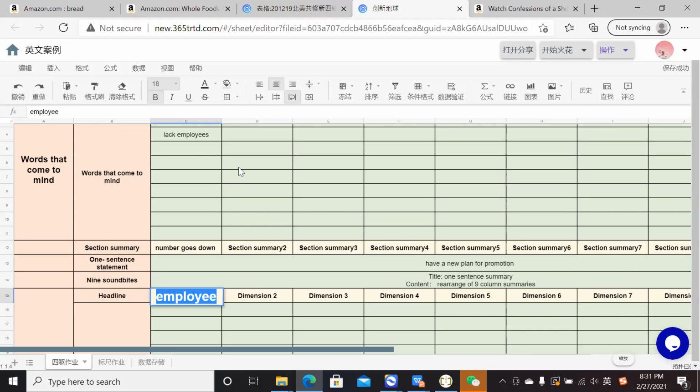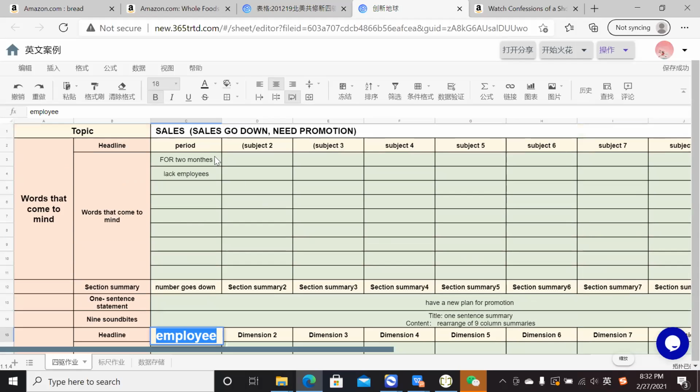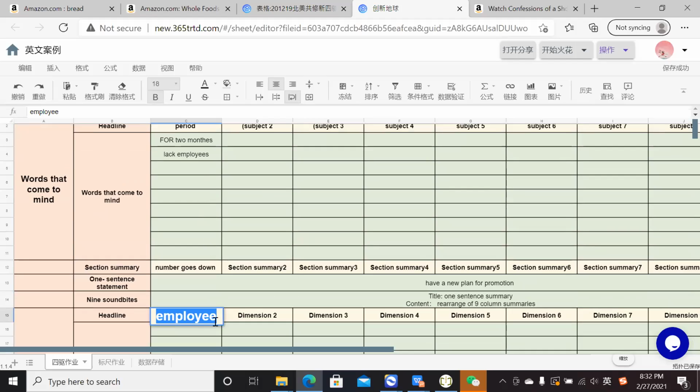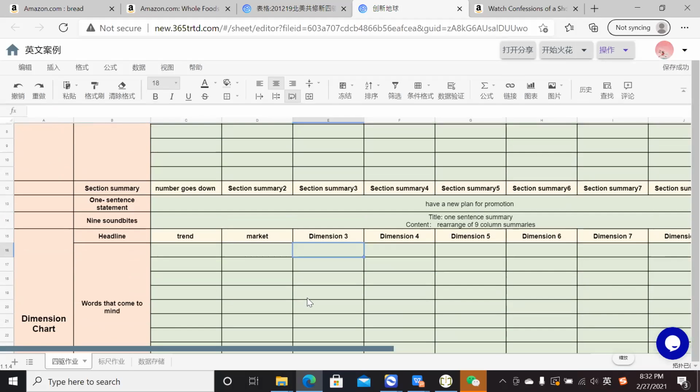So after I filled all this part, I suddenly realized probably a good dimension would be like trend or market. Those are very good, so I just write them down here as dimensions. Then we can just try to fill in all the things related with market.